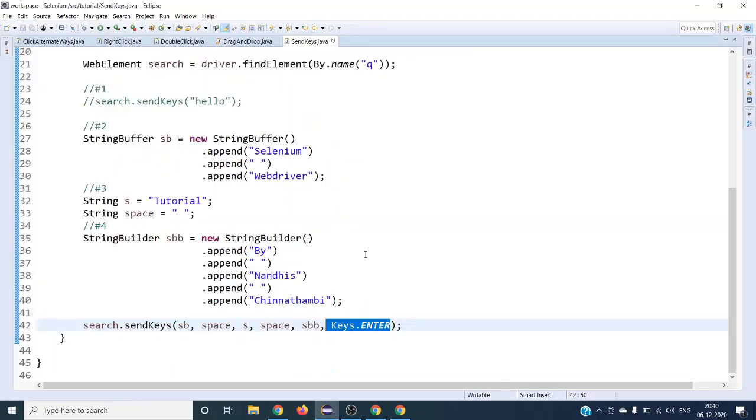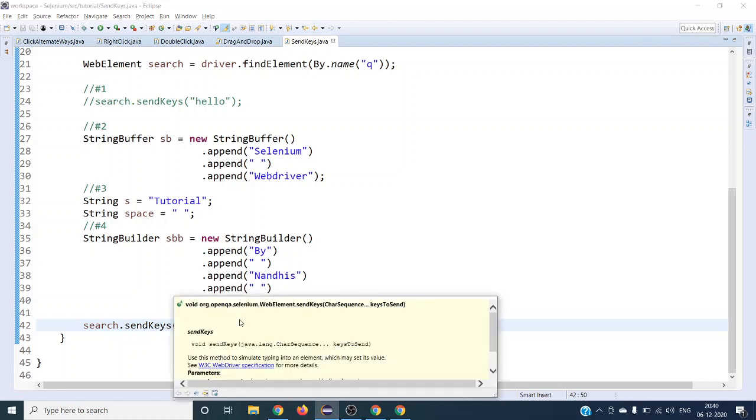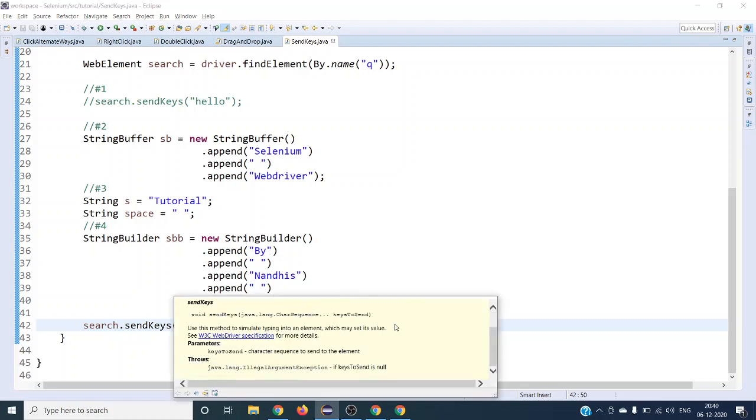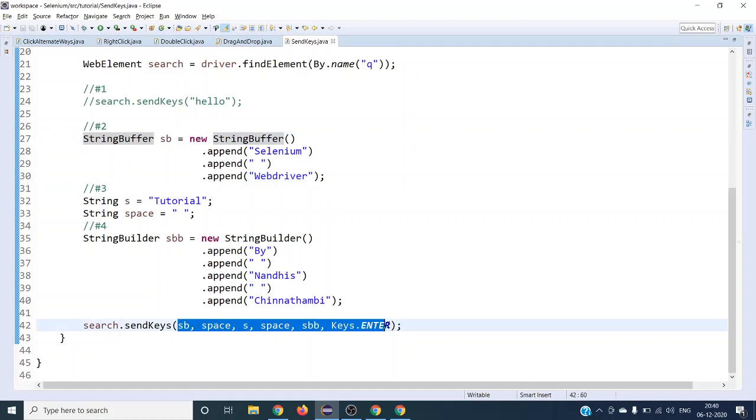These are different ways. This is one of the frequently asked interview questions: what does the character sequence triple dot in keys to send in your sendKeys method mean? This is how you can explain it: we can manipulate multiple strings using different types of classes, and we can send any number of parameters.